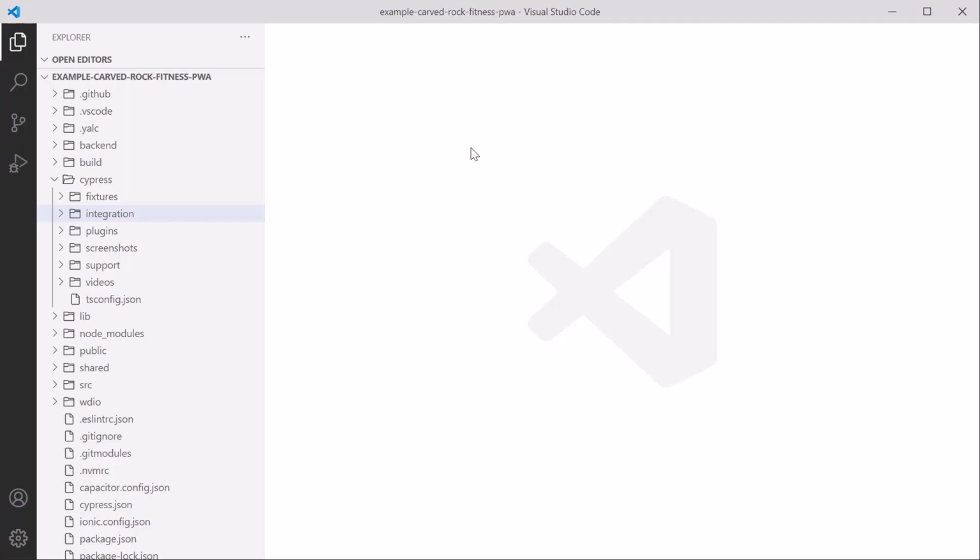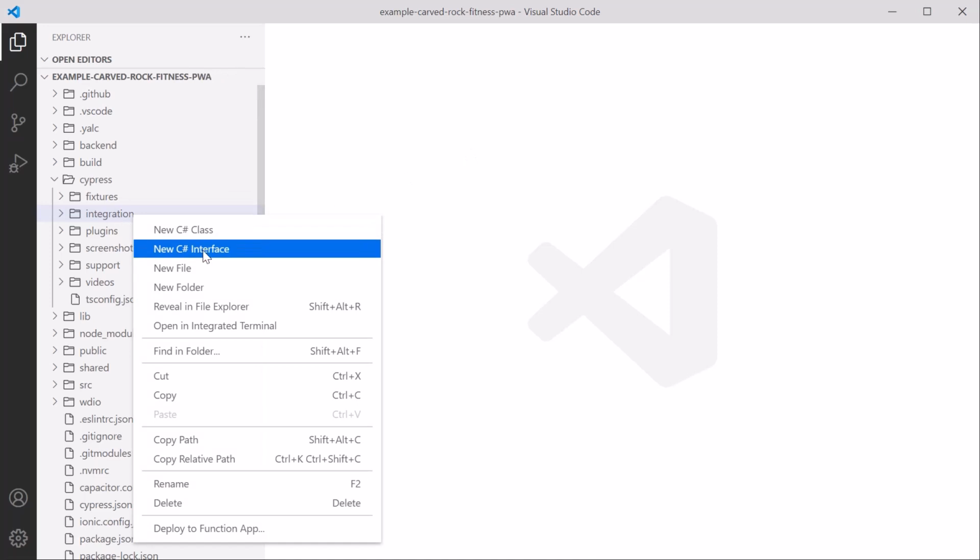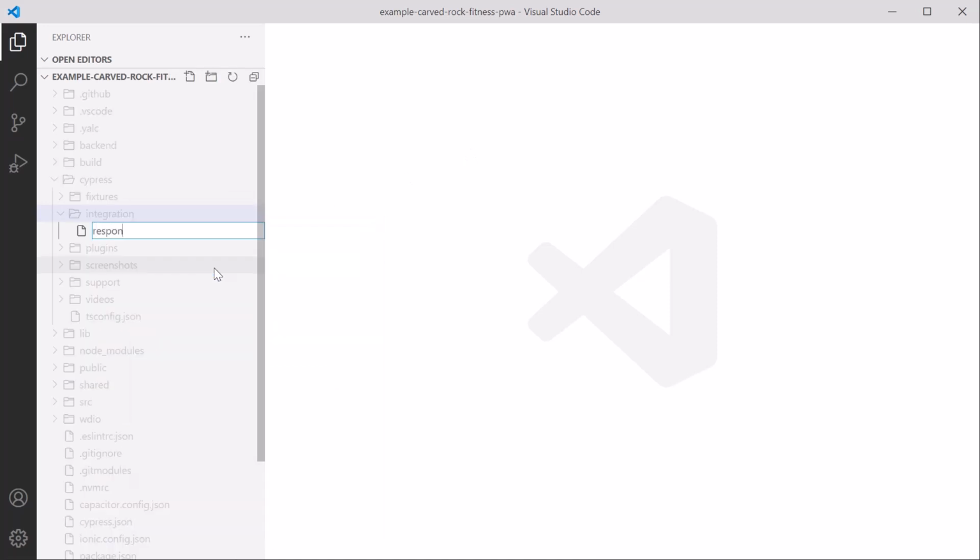I've brought up the sample app here in Visual Studio Code, my preferred editor of choice. Cypress tests are written in JavaScript, and by default, they're stored in the integration folder shown here under the Cypress directory. Let's create a new JavaScript file representing our responsive design test suite.